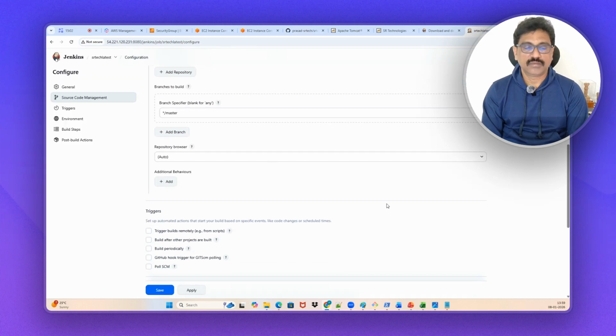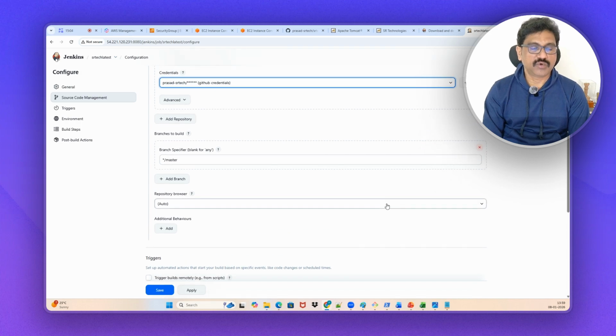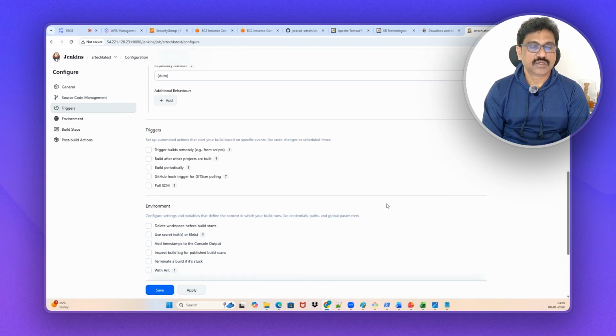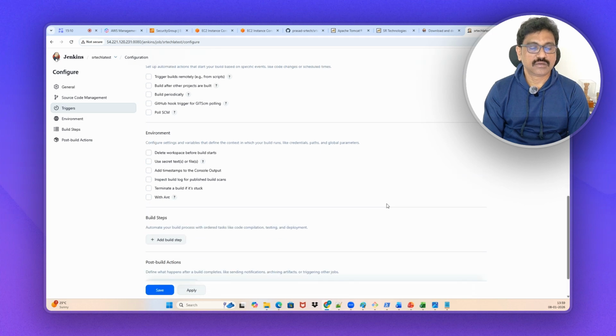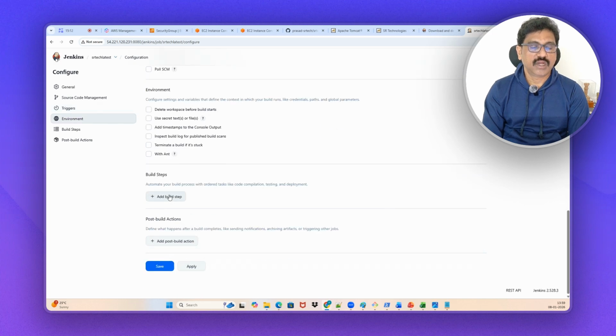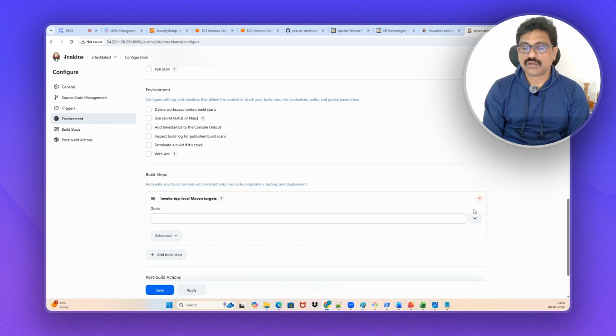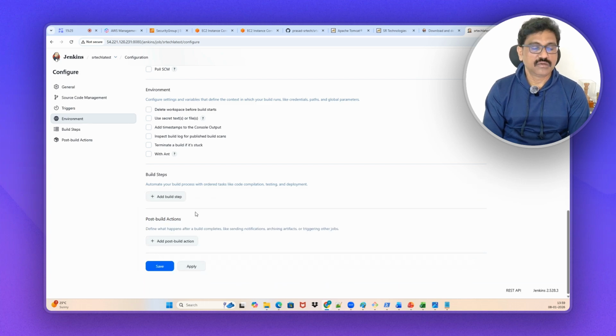Now, yeah, build process. Next is the build process. How to do that? Go here and, yeah, build steps. Add build step here. See here: execute Windows batch command, execute shell, invoke top level Maven targets. We are using Maven. See again here. I will show you something. Build step. Here Ant, invoke Ant, is also one of the build tools.